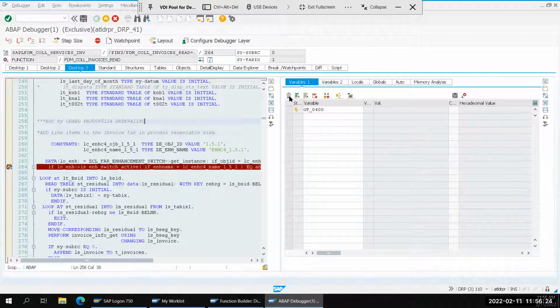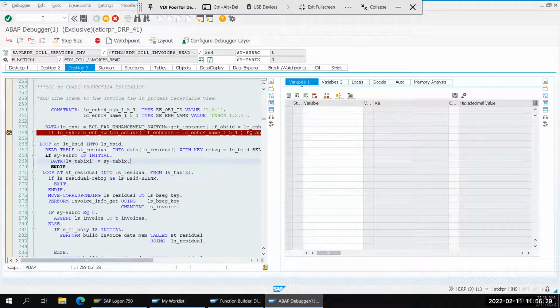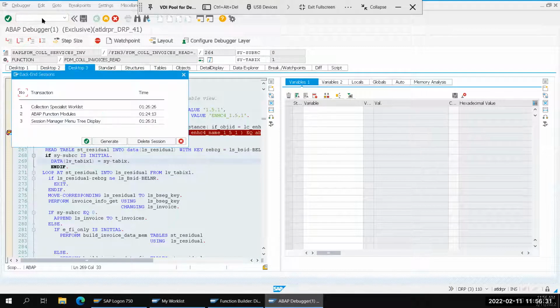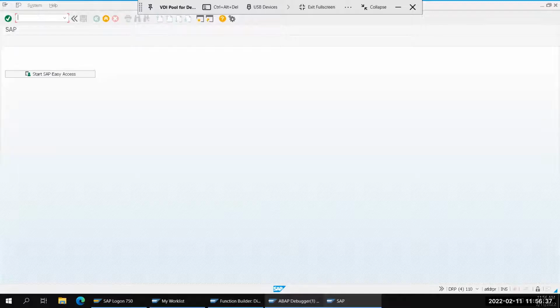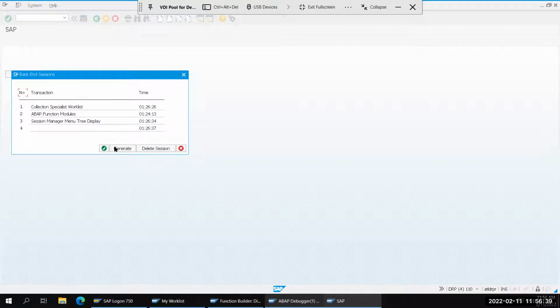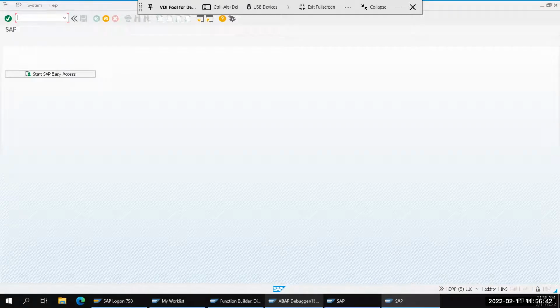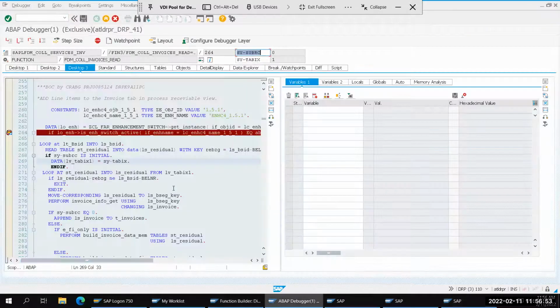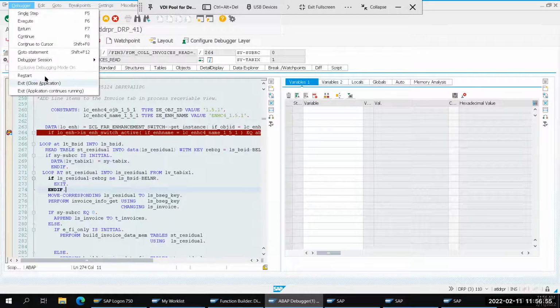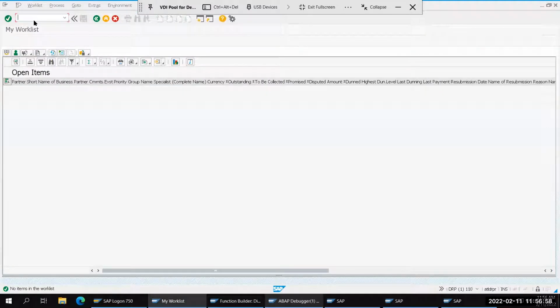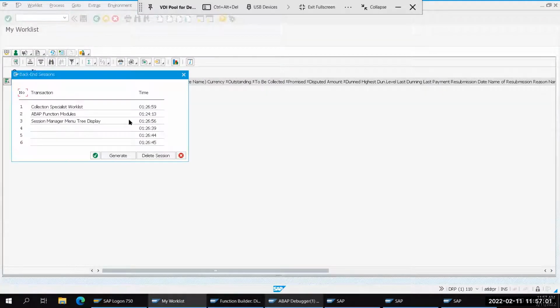Okay. So let's see this first, then we'll go to the classic debugger. Maybe I'll increase the sessions, then I will get it. So what do I do? Slash o. I'll generate another session with slash o. Now, total 6 sessions.